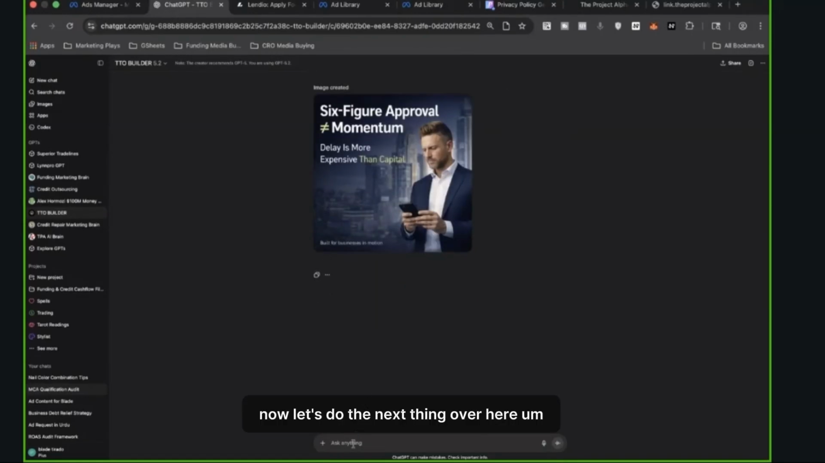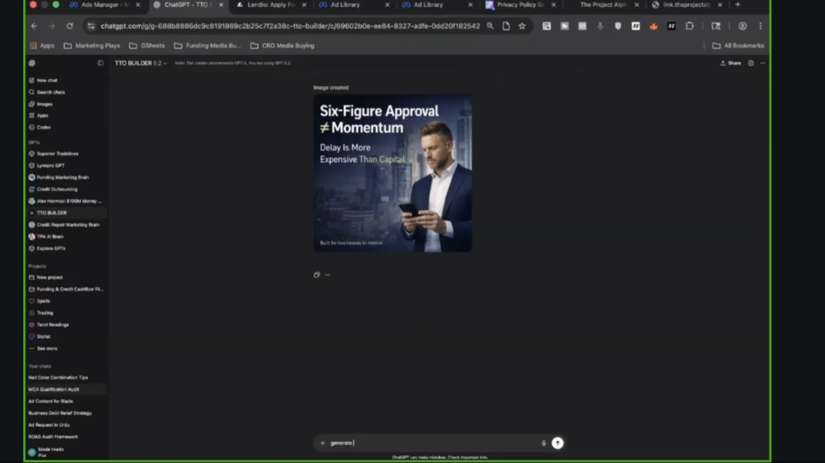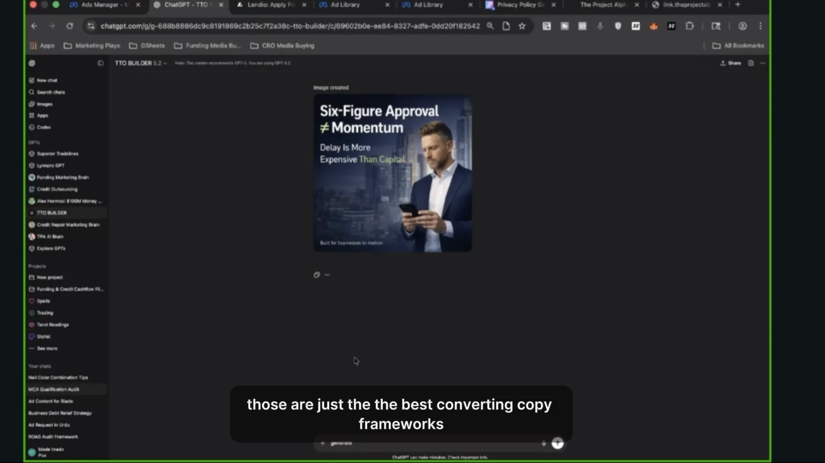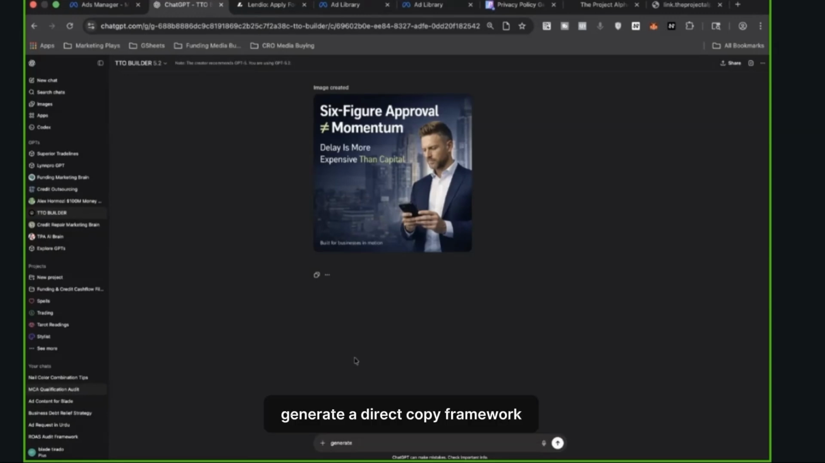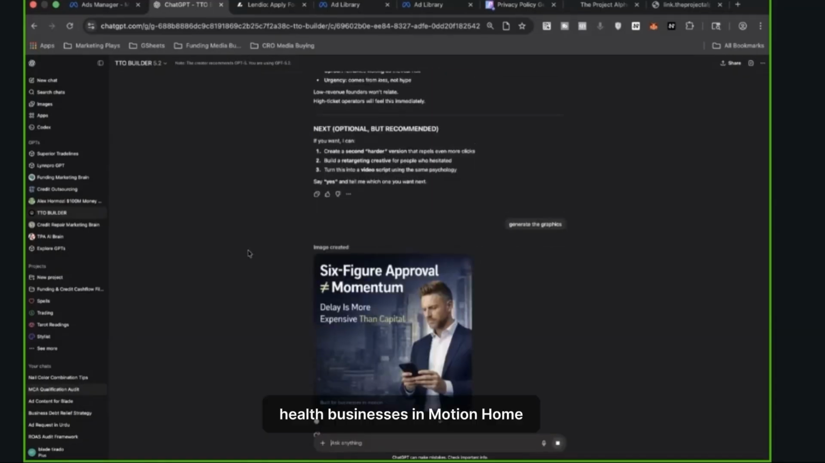Now let's do the next thing over here. So we already generated the copy. Whenever I put out ads, I generate three types of copy. I generate a direct framework, which is Ty Lopez. This is preloaded with his stuff. I generate a hook story offer, which I think is Russell Brunson or Alex Hormozi, and a desire obstacle belief. I might be switching those people up. What I'm saying is those are just the best converting copy frameworks. Generate a direct copy framework. Build businesses in motion. Boom.